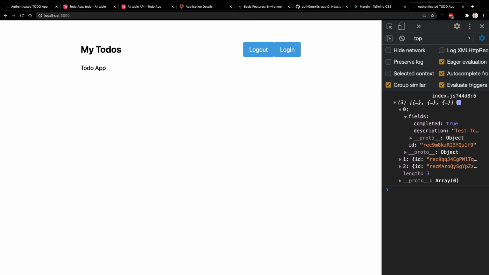And now our next step is to keep track of all of these records inside of state inside of our application. So in the next video, we'll take a look at integrating the context API in Next.js.